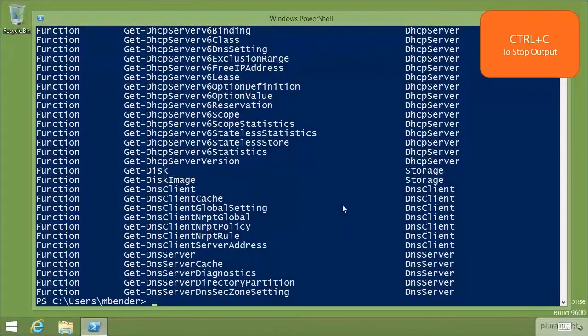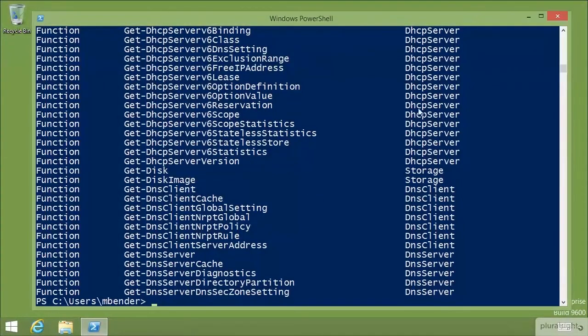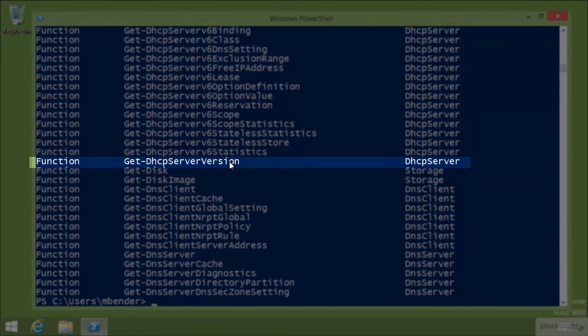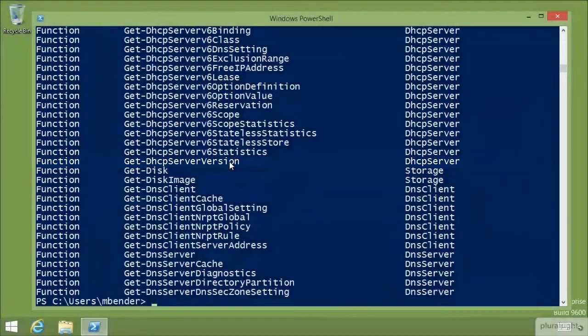So just to break that up, you see we've got all of these DHCP server functions that we can utilize. So get-DHCP server version, I'm guessing that allows us to get version information. So we're going to dive more into this in a future module, but I simply wanted to show you the RSAT tools, talk about those a little bit, and also get your Windows PowerShell console all set up. So I think that wraps it up.